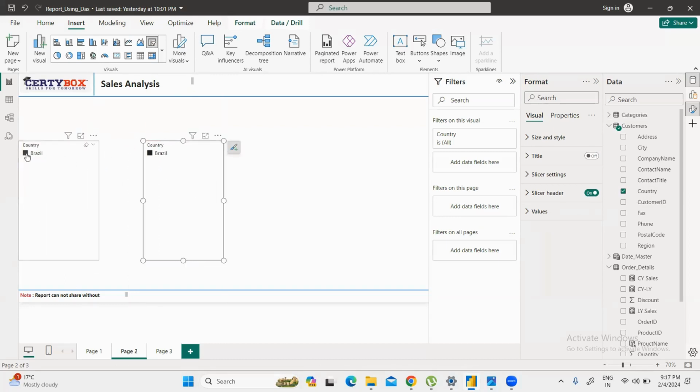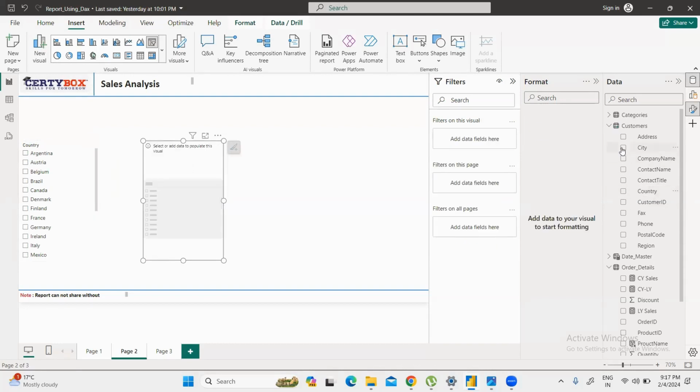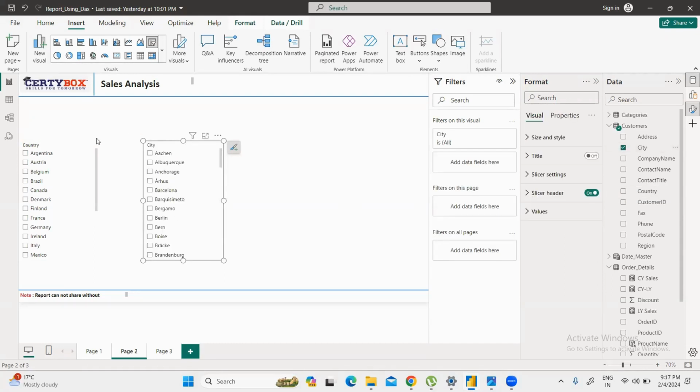Done, right? But we already created the visual for country, we want here for city. So just remove the country in this visual and put this city. It's done. So this slicer is for country and this slicer is for city. But what is the problem with that?